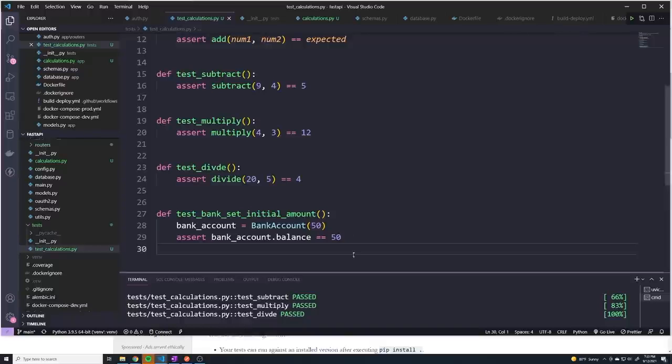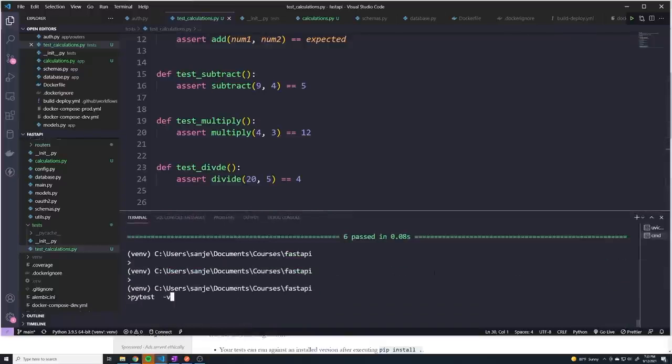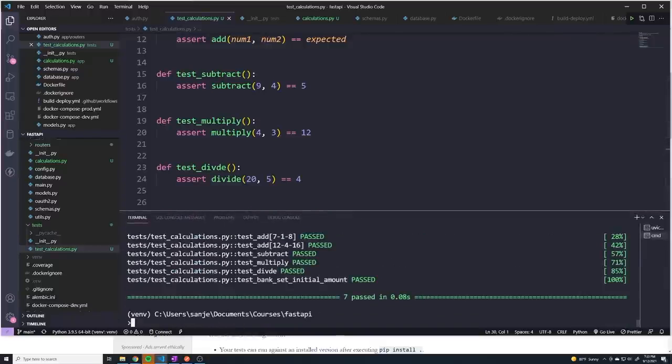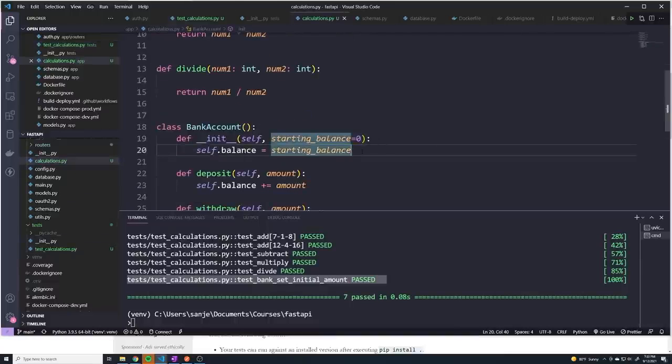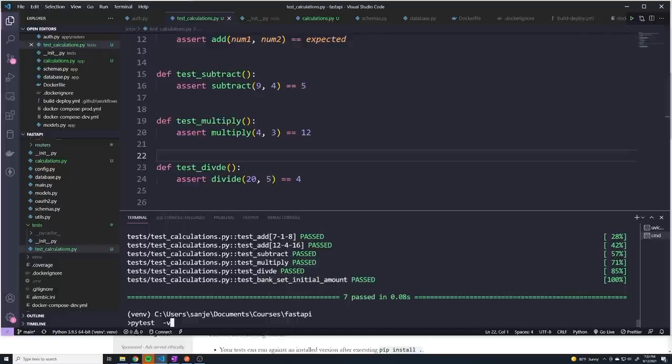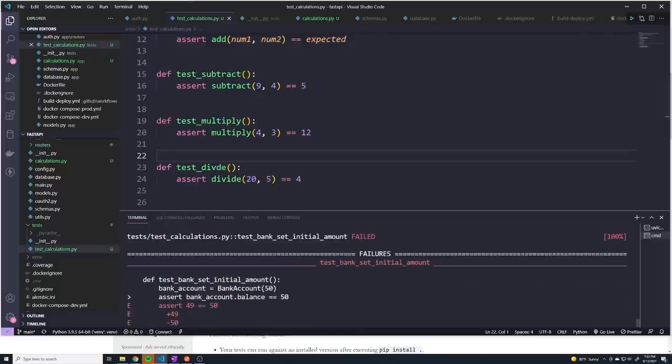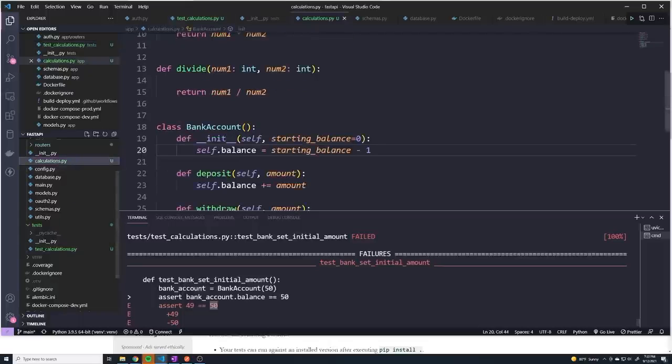So let's run our code now, and let's see if this worked. We can see that it did in fact work. All right, and just to introduce a bug, maybe we set starting balance to be minus 1, right? So we've broken our code. Now if we run this one more time, you can see it failed because we subtracted 1, so we're asserting 49 equals 50, which throws an error, which means we ultimately fail the test. So let me remove that bug.